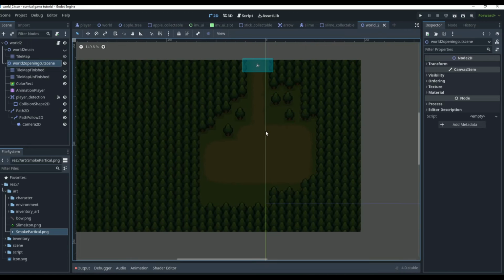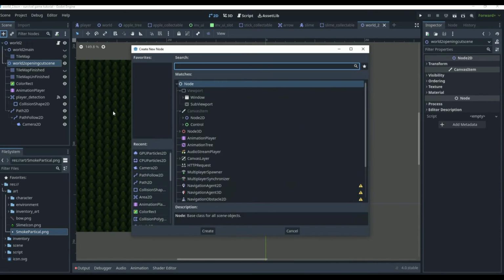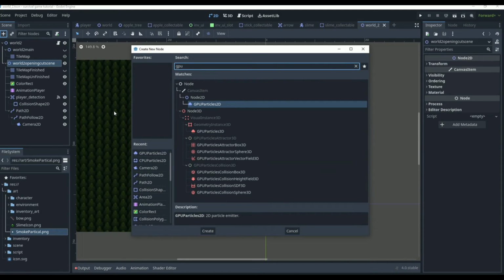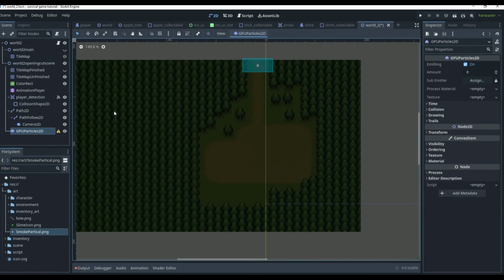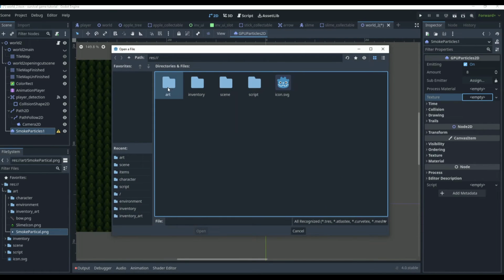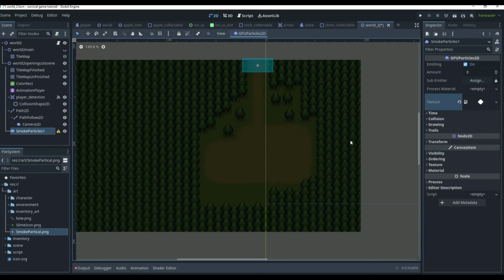But to create these smoke particles, we're going to go to our opening cutscene here. We're going to be using a GPU particle, and we're going to be creating particles here. We're going to rename this to smoke particles 1, because this is going to be smoke particles 1. We're going to assign the texture. We're going to load the texture. We're going to obviously use the art piece that we just imported, which is the smoke particle.